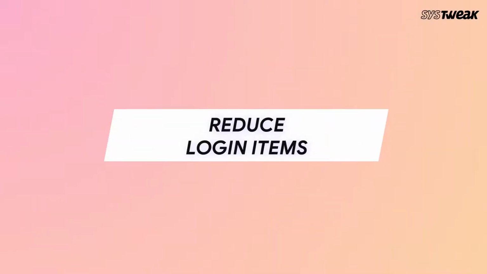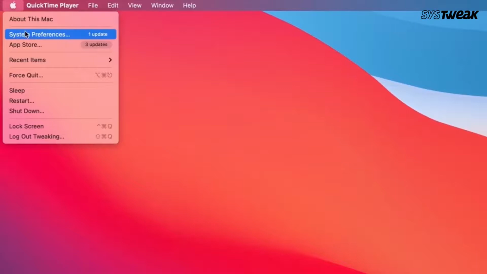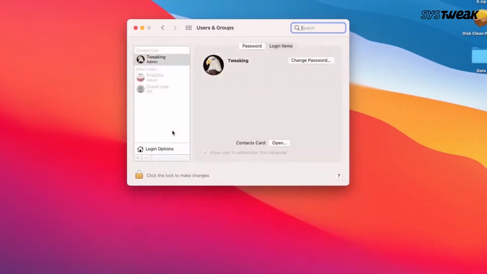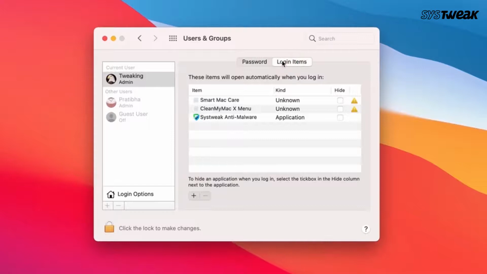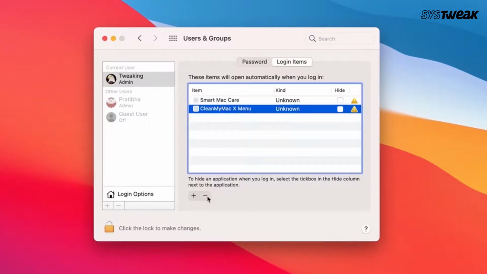Reduce login items. Another amazing way is to reduce startup items to ensure your Mac does not take longer to boot up. For this, head to System Preferences, Users and Groups. Select your account. If you wish to remove any of the programs from the list of login items, click on the item name and click on the minus sign located below.